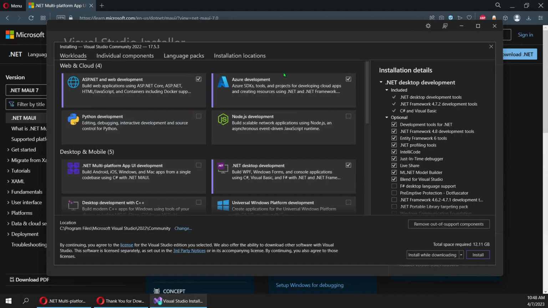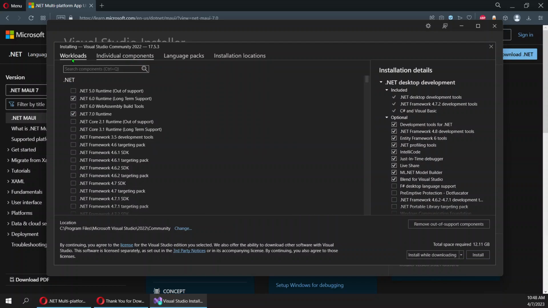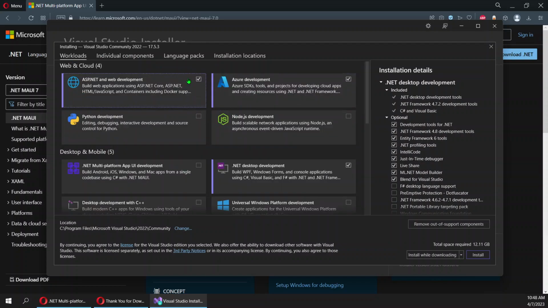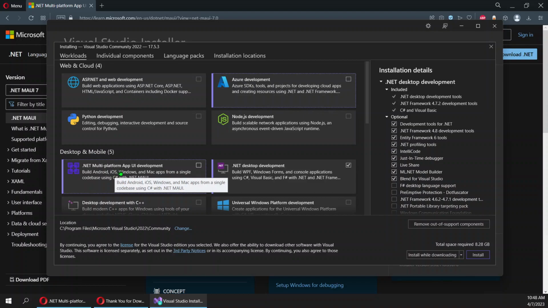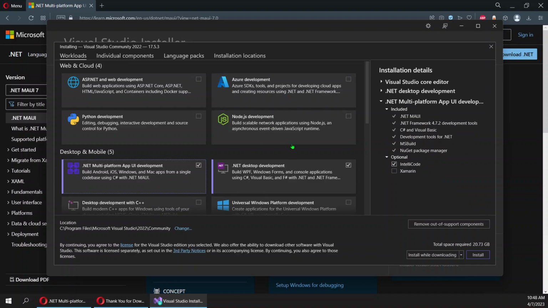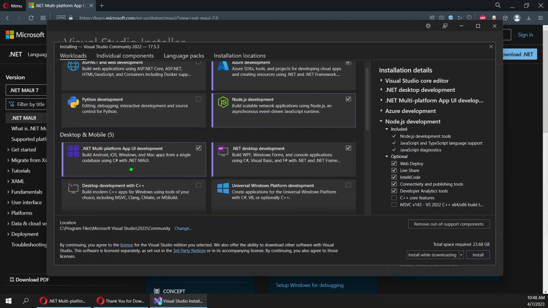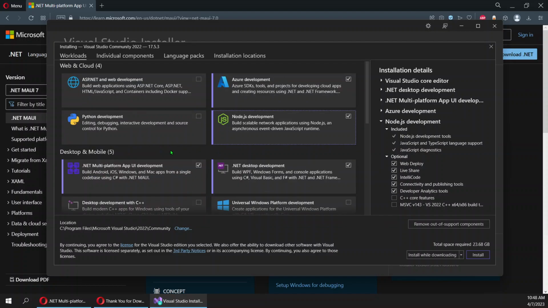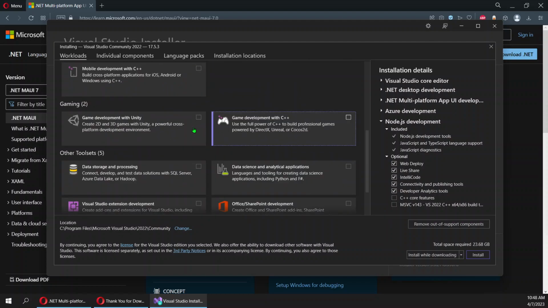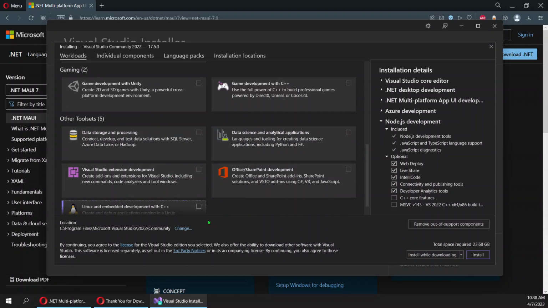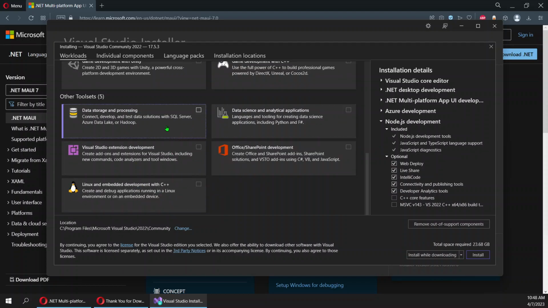We're on workloads here, and there's a bunch of them. We will select only what we truly need, and it's only this one: .NET Multi-platform App UI development, with .NET MAUI. I selected a few others just for my future reference, so you don't have to. Again, we need only this one. You can also do some gaming, for example Unity, and all others, even Linux-related stuff.